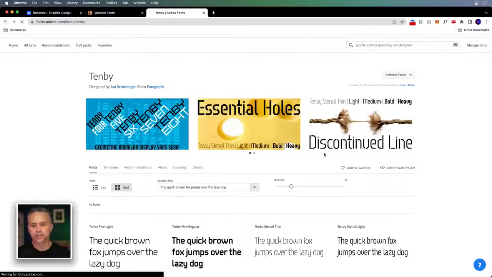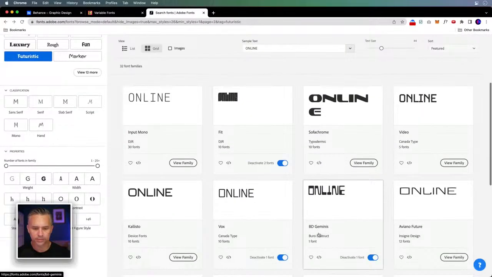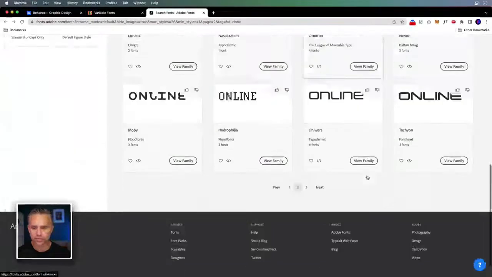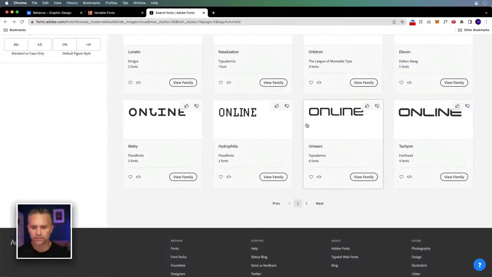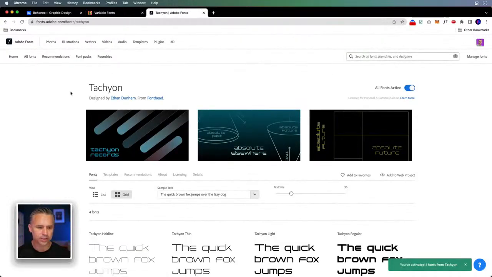All right, anyways, just showing you those sorting abilities, which are super helpful in finding what you want. I think I found what I want. That one's cool. It's so overdone. Uniwars, that's cool too. Tycon. Let's try Tycon too. Bingo.